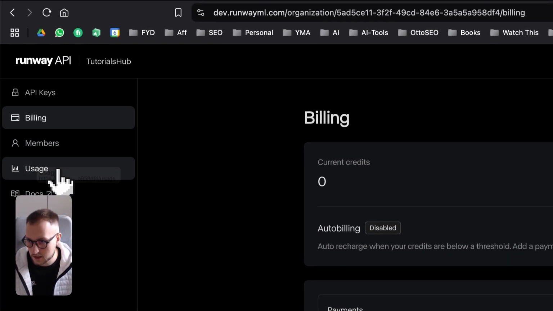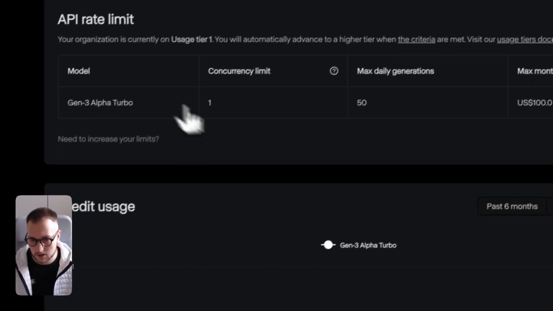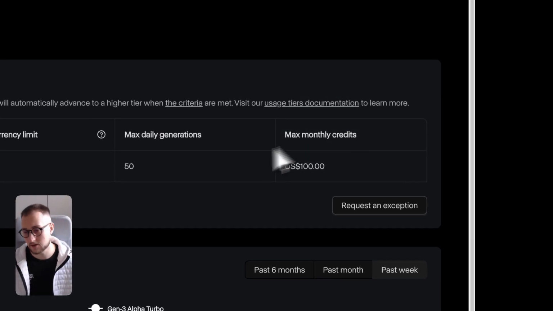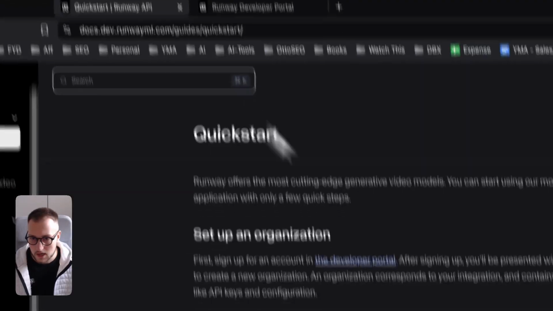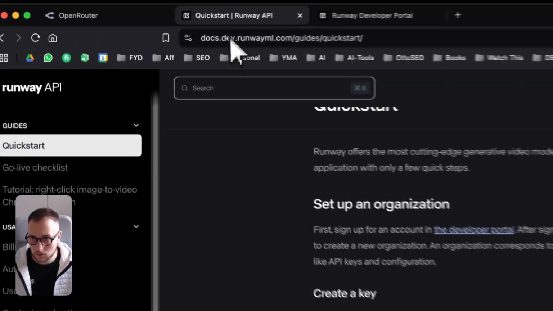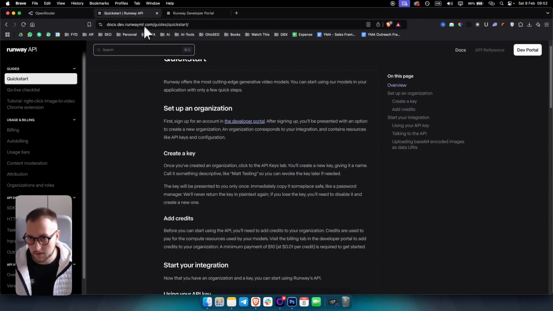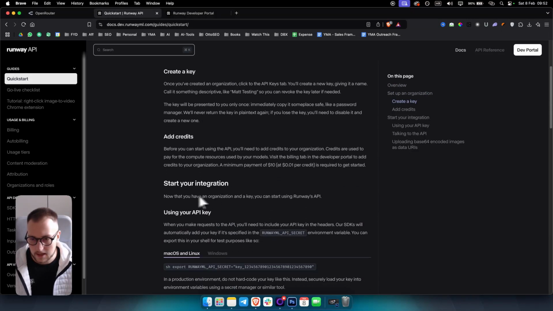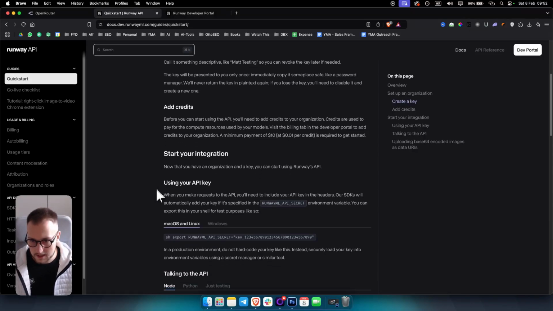And then usage is seen right here. So here you can see the usage and stuff like that. So here you can see our monthly credits as well and stuff like that. So here, if you go to documents, dev runwayml guides, here you can see how to add the keys. If something is not right for you or if you want to know more, this is how you can do it.